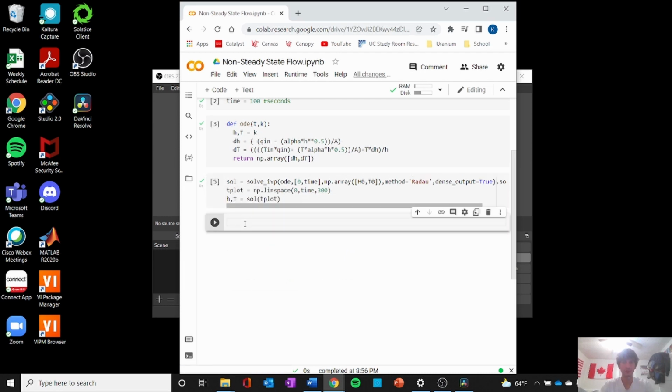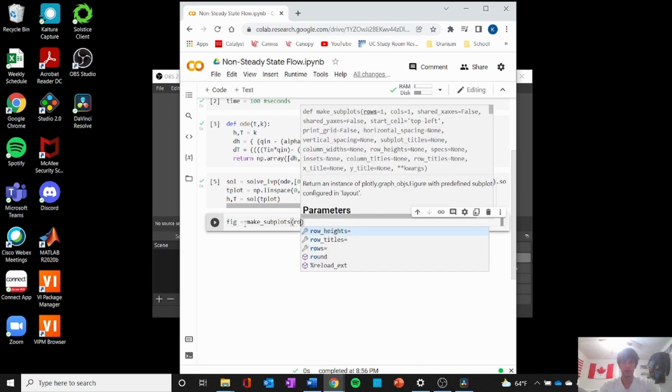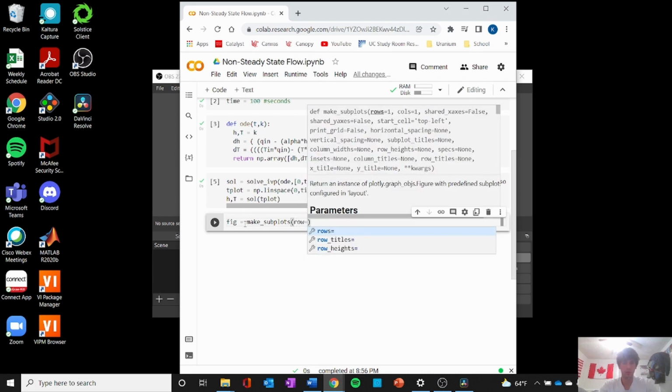Perfect. And then we say fig. We're going to plot our equations. Make our subplots, and this is going to start in row 1.